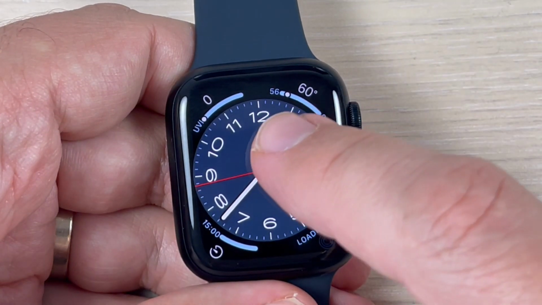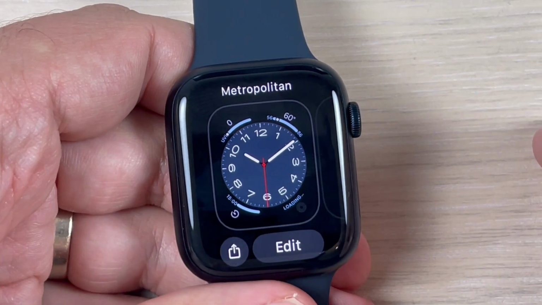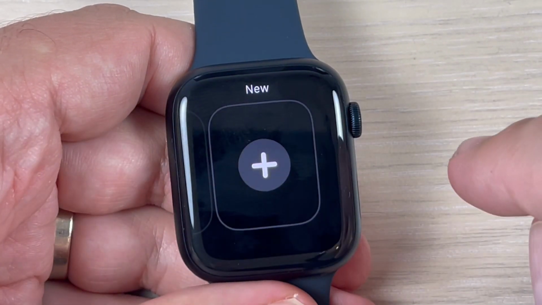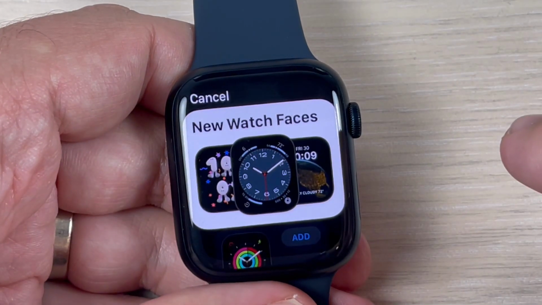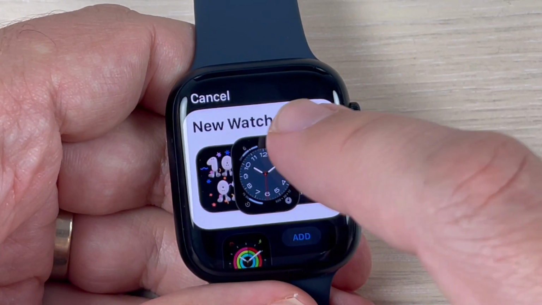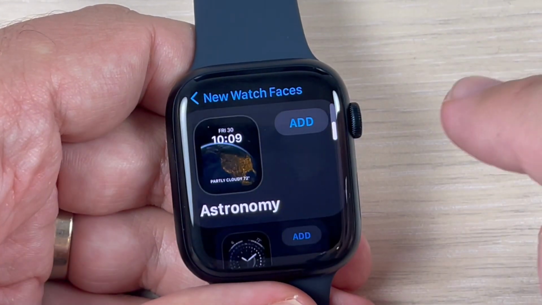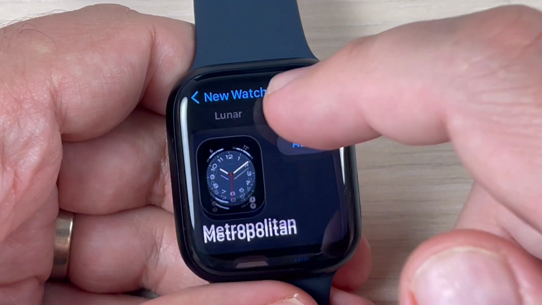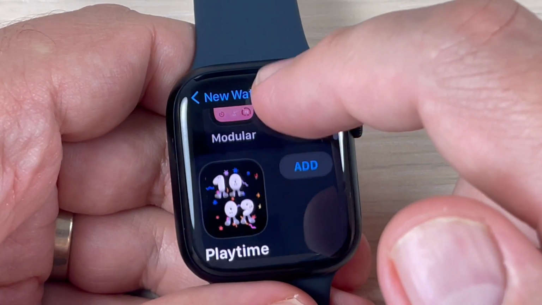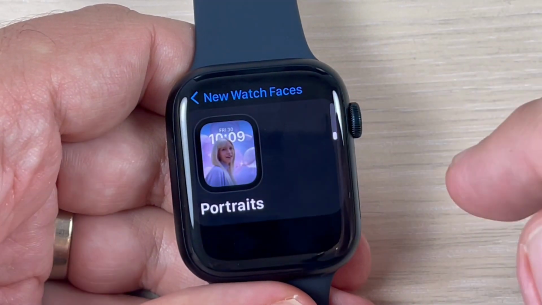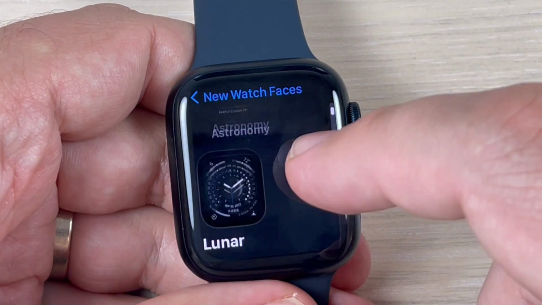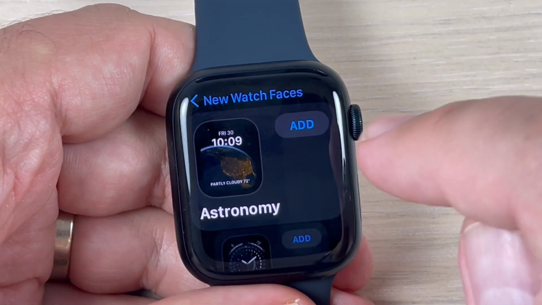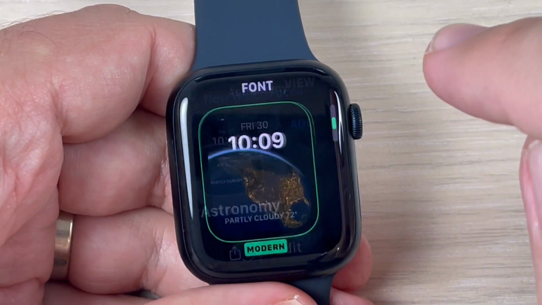So to do this, just push it long on the watch screen and now swipe to the right and hit the plus sign. Here we have the new watch faces, just press here. And here there are astronomy, lunar, metropolitan, modular, playtime and portraits. I will choose the first one and to do this just press add.